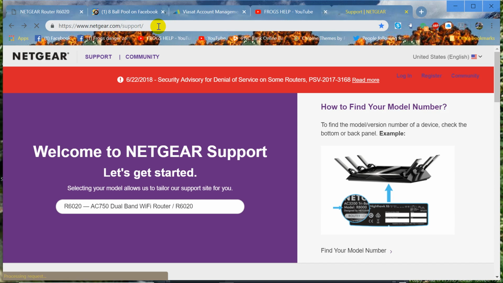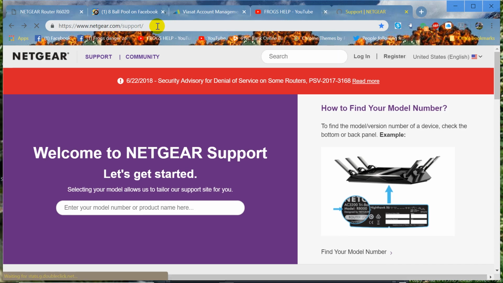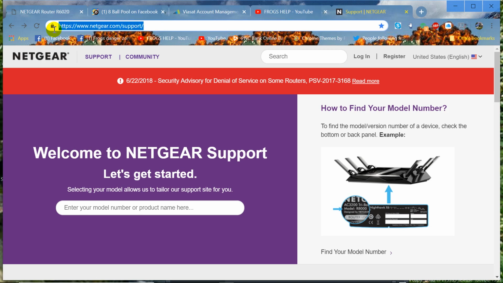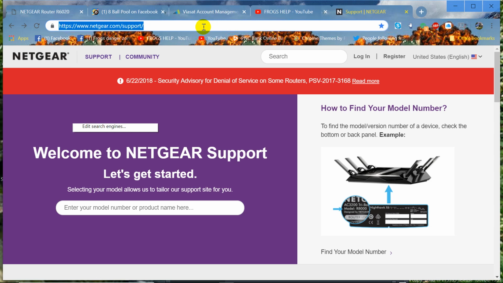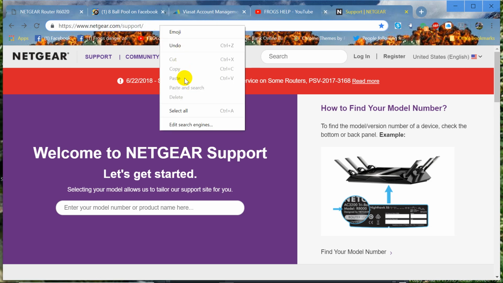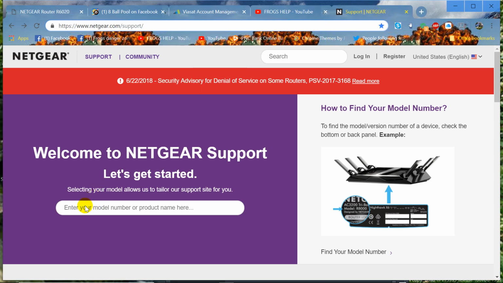To copy it from the description, you're going to want to left click and hold, drag across, right click, copy, and then in your browser search bar you're just going to click in there, right click, and then click paste. Okay, now back to what we were doing.